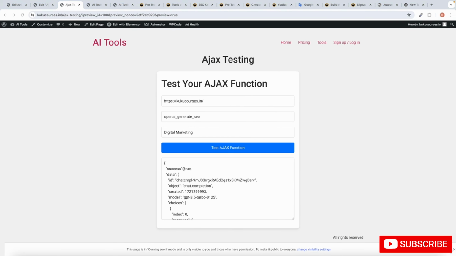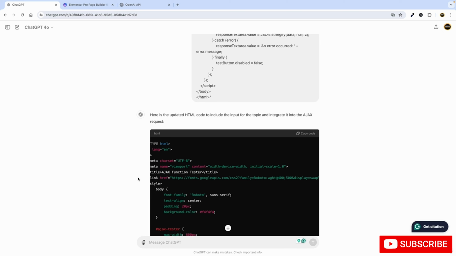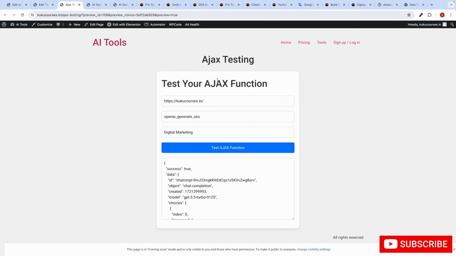If it shows some other error, we can just share that error with ChatGPT, saying I'm facing this error. So basically this Ajax function is for testing purposes.